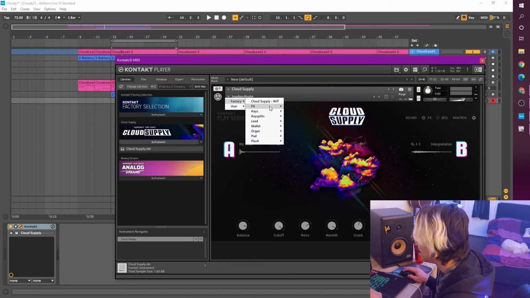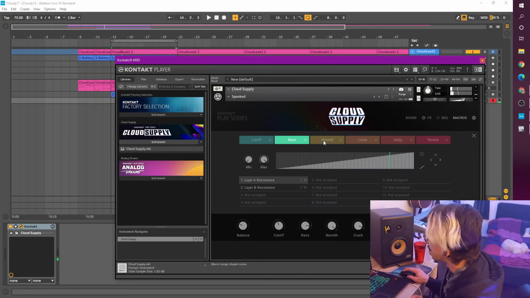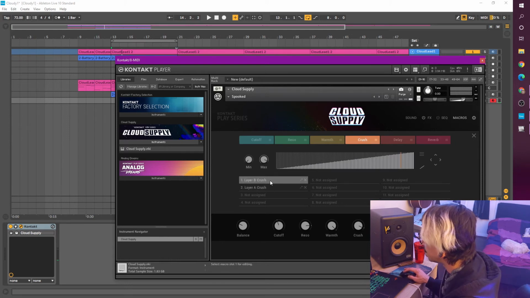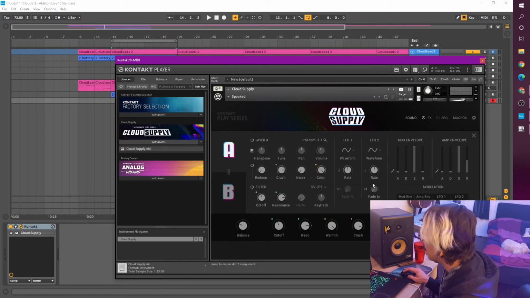All right, let's keep going through these effects. There's only a few of these. Each of these macros, they just gave them their own names. It seems like it's the same on all of them. Delay and reverb, that's obvious. But these other ones, layer B crush and layer A crush, I don't even know what that is. Oh, okay. So adding crush here. There you go. Turns that knob.